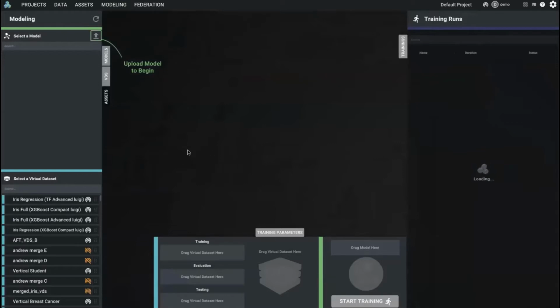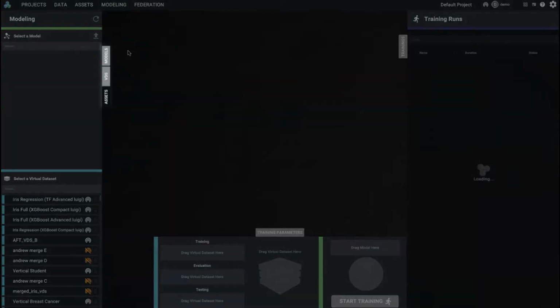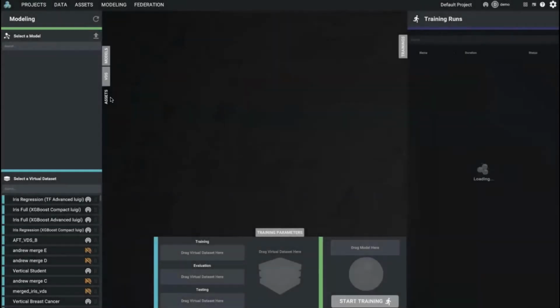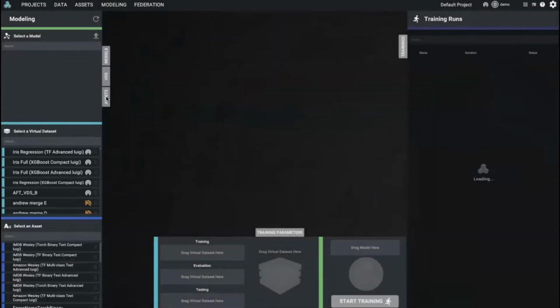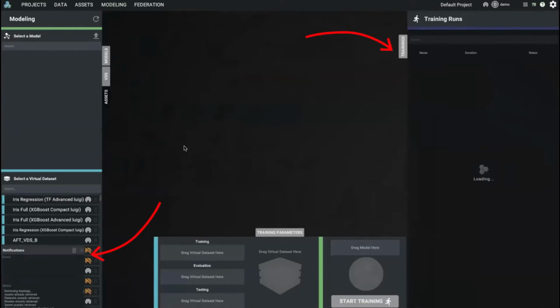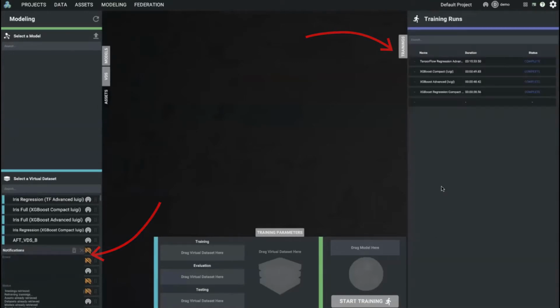Let's go over them. In the upper left, there are 3 tabs along the right edge of the modeling panel: Models, VDSs, and Assets, which is inactive by default. Clicking the Assets tab will make its panel visible and we can see it at the bottom of the sidebar now. The system will automatically load any saved training runs and display them in the right panel as well as in the notifications panel when it is visible.